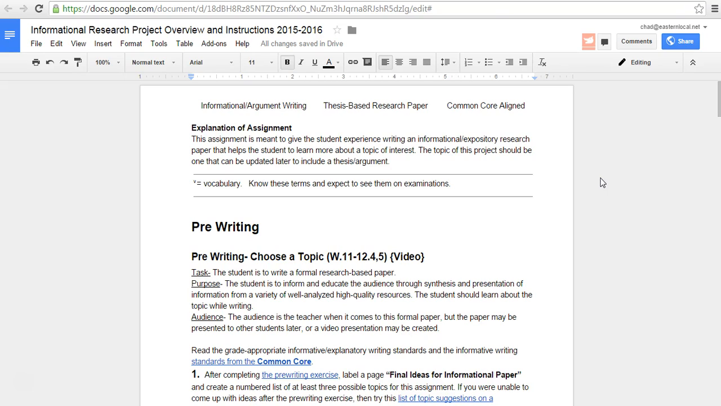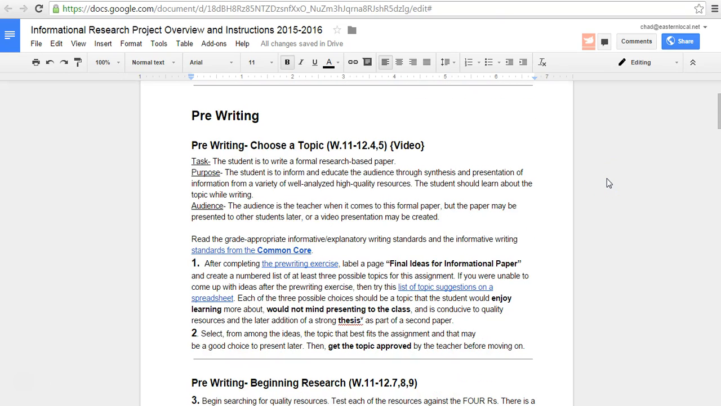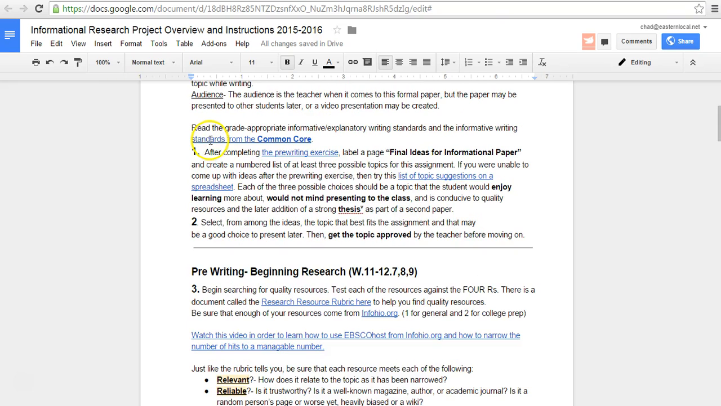current research projects. This is for an information-based or informational research project, research paper, and it doesn't specify anything having to do with a thesis or argument at this point. The pre-writing process looks, of course, at task, purpose, and audience, with which the students should be pretty familiar. Alright, the standards. Please take the time to look at the standards that are covered by this exercise.